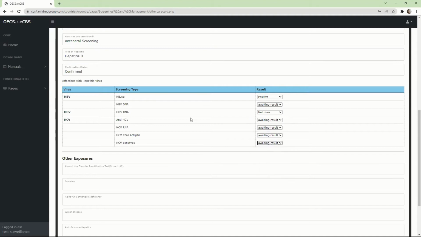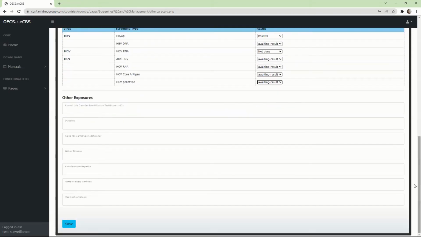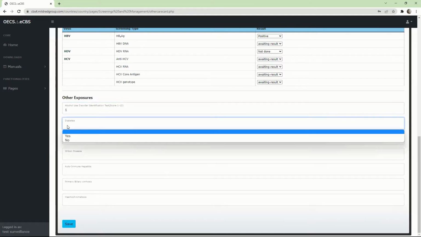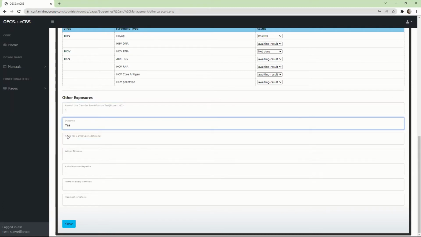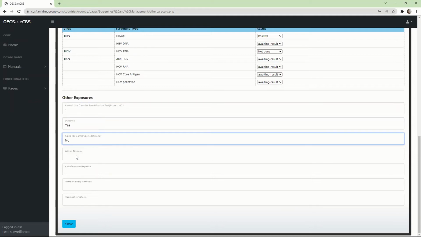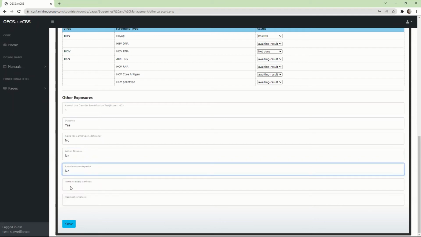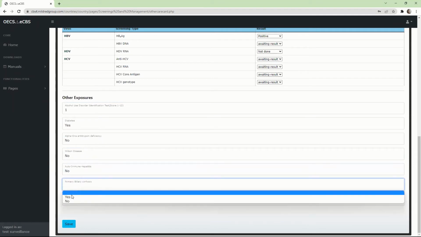So you can fill in the value as you have them if you do the screenings. Other exposures. So you want to look at other medical exposures or medical risks that the client has. So we want to do the AUDIT score, the alcohol use disorder identification test score. So we'll say she doesn't have any alcohol misuse, so I'll put 2 or 1. Diabetes, we're assuming that she's diabetic before pregnancy. So we're looking at the alpha-1 antitrypsin deficiency, no. If she has Wilson disease, no. Autoimmune hepatitis, no. Primary biliary cirrhosis, no.